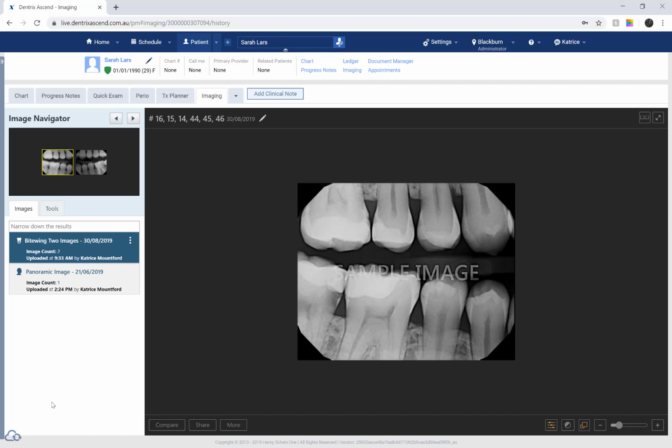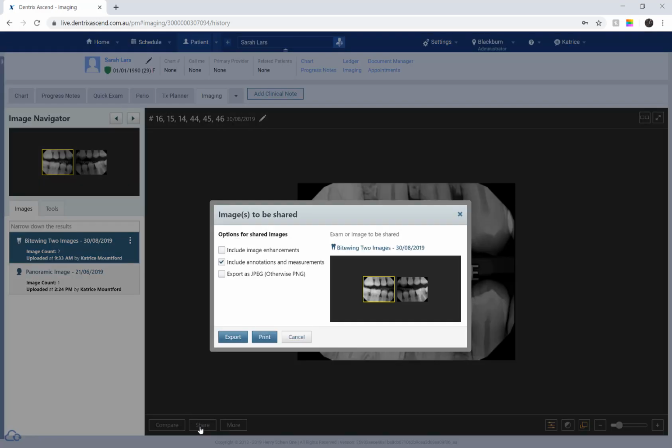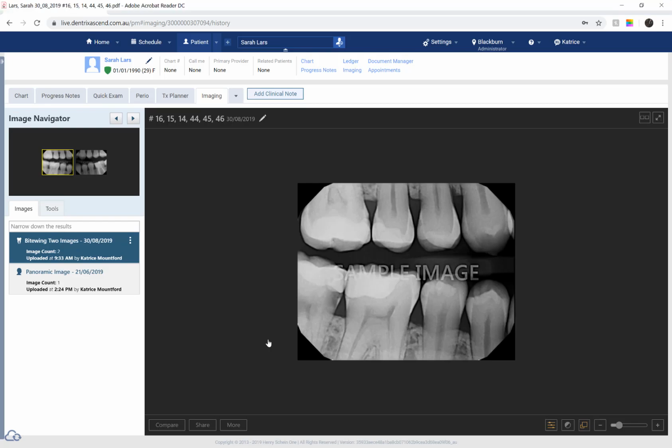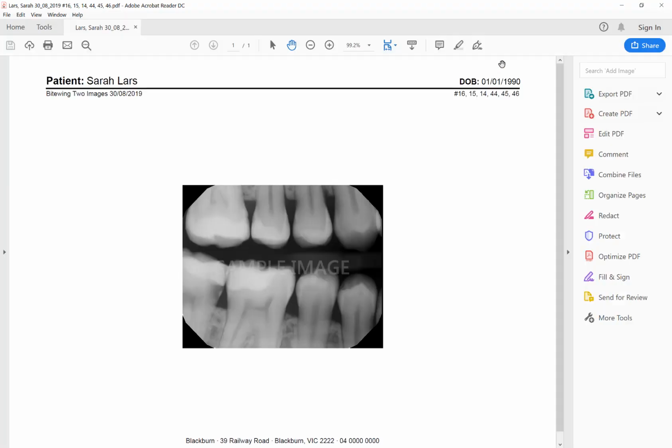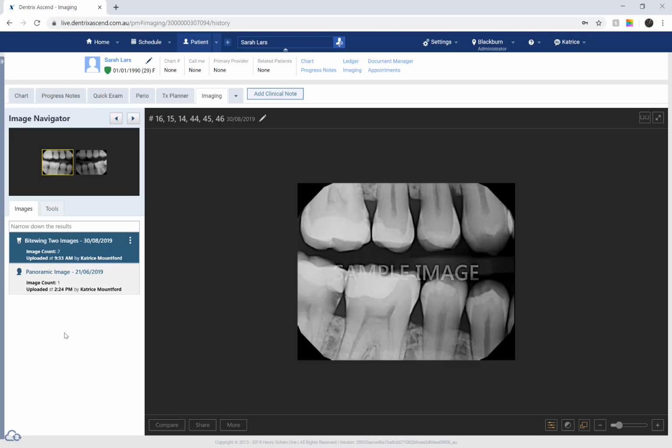Now, there are also a few new exciting things when it comes to imaging. The first of which is that when you are printing images that you want to share, they now include the tooth numbers on the image. So, if we go ahead and share this exam that we currently have selected and just hit share there, if we choose the print option, it's going to bring up a PDF image for us, but it's also going to show the tooth numbers as well.